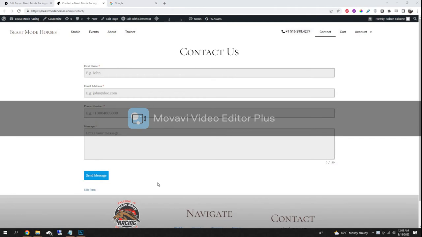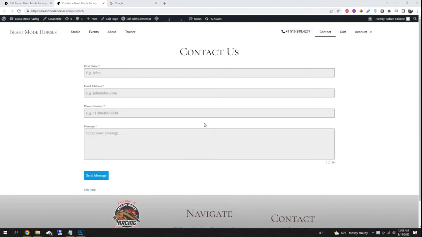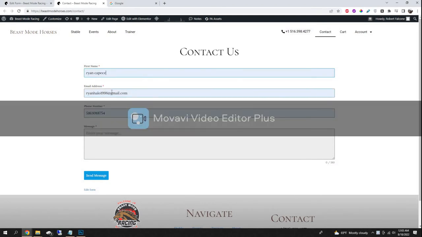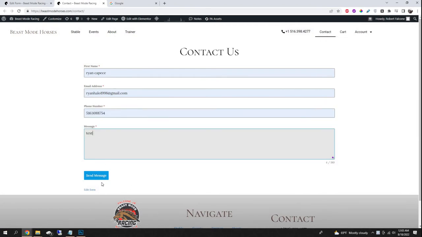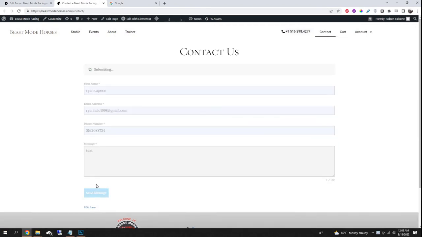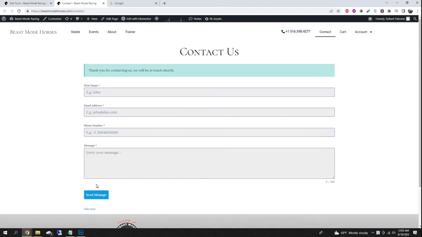Okay, I will show you how to access any data of anyone that sends a contact us request. So for this, I will put in my info really quick. First and last name, address, phone number, and message. These are all required to press send. So if someone's on your website and they go to contact and they type all this in, hit send message, it's going to send you an email.